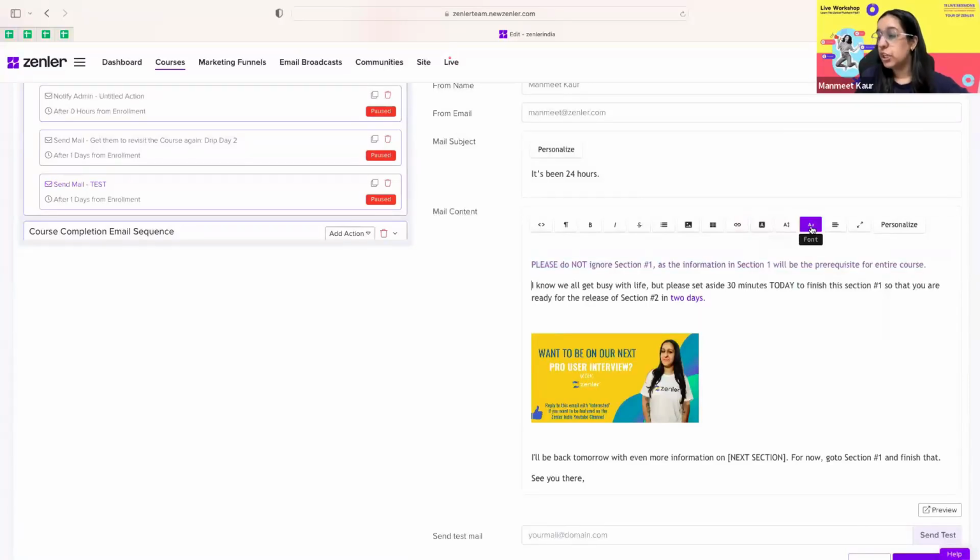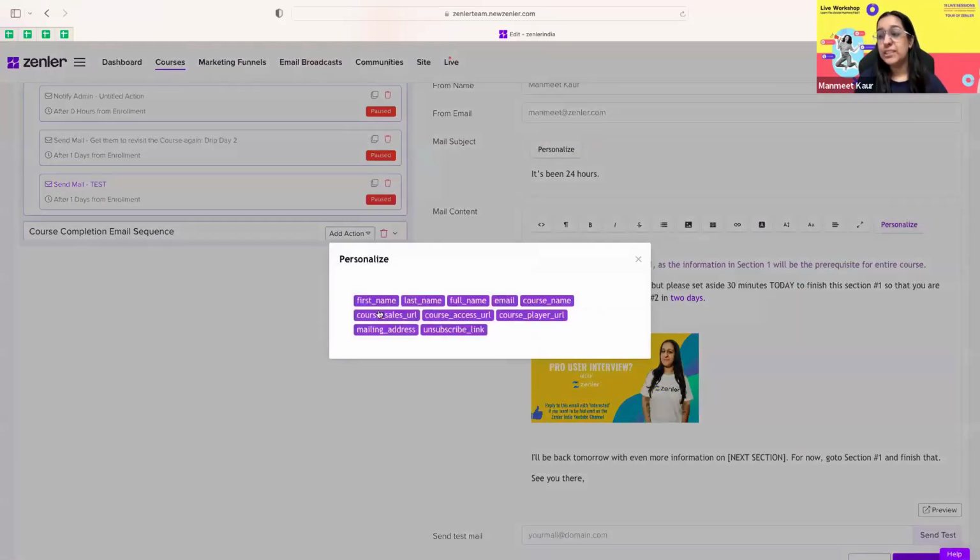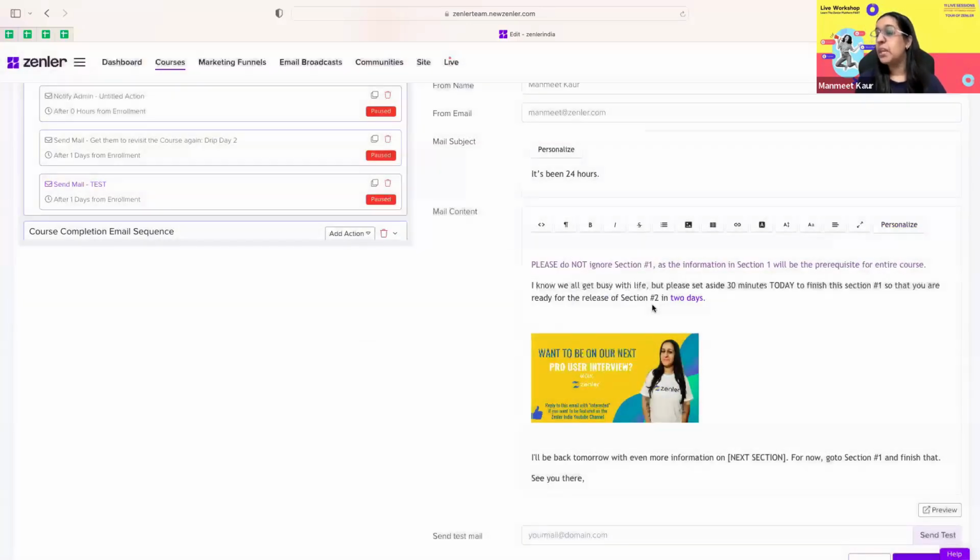I have an option to change the font, whether I want to make it capital or smaller. Alignment can be changed. And again, I can personalize using the course that they are a part of, their mailing address, their course name, their first name. That can be used to personalize the email.